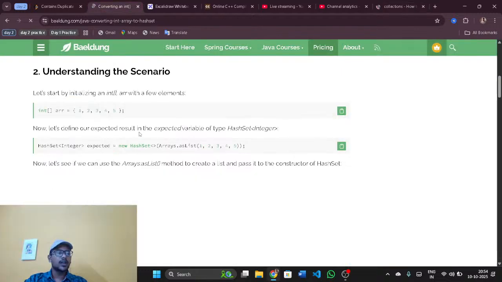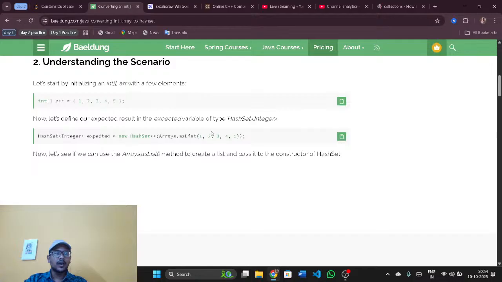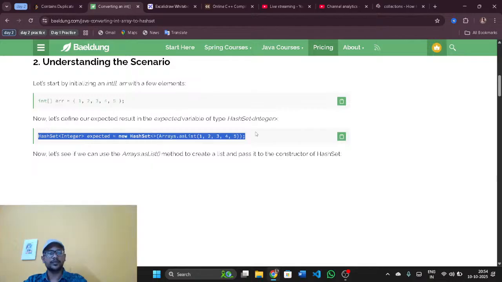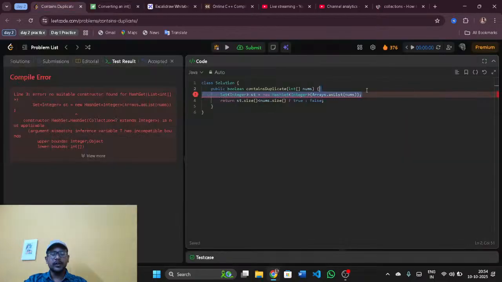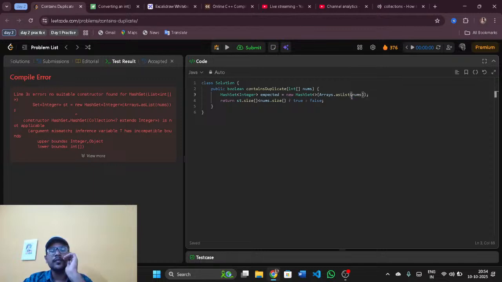Scenario. Now let's define our expected result in the expected variable of type HashSet Integer. HashSet Integer expected is equal to new HashSet, Arrays.asList. Okay, let me take this and paste it over here. Instead of asList, I'm taking it as nums and changing it to the set.